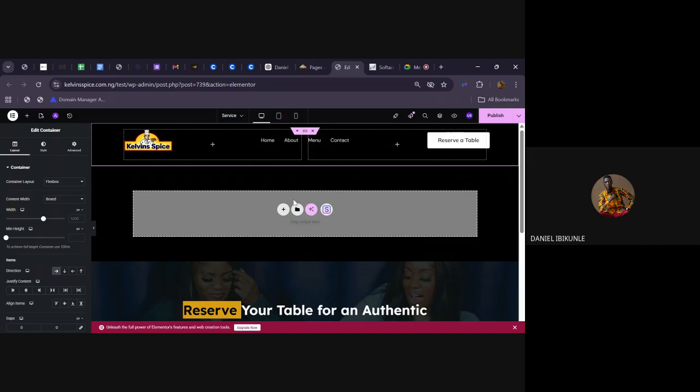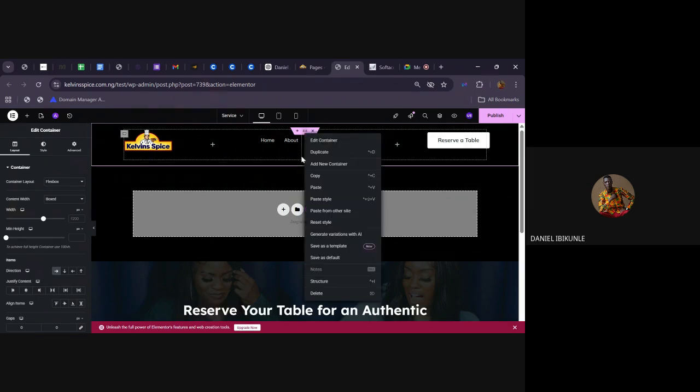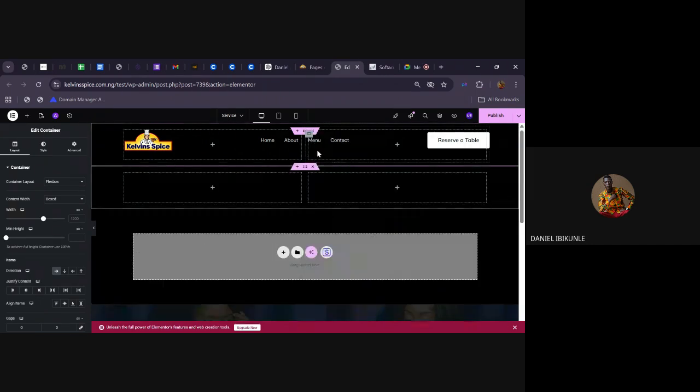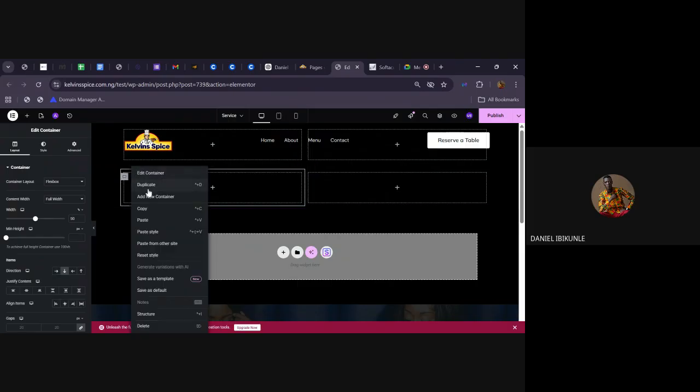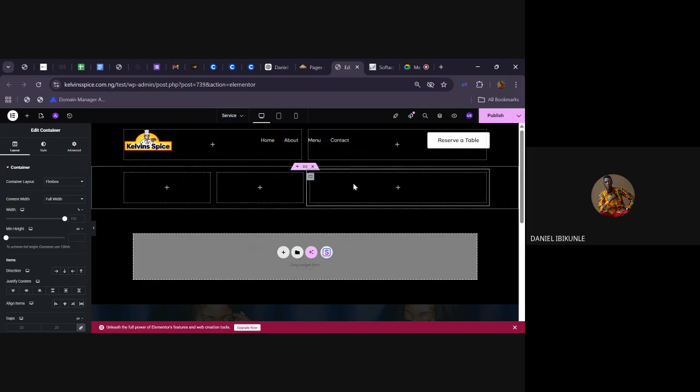So now there is something that needs to be done on this section. It has actually appeared on the page, but there is something that needs to be done here. I will just duplicate it so that this one will just be there. I'm not going to work on it, but this is where I'll be working. So I can as well say that we should add one more column. So I'll click on this and right click. I'll say, add new container. Do you get? I'm adding a new container into them.